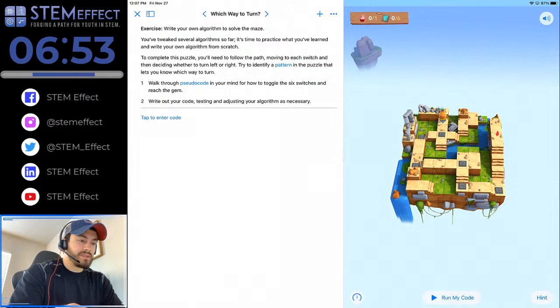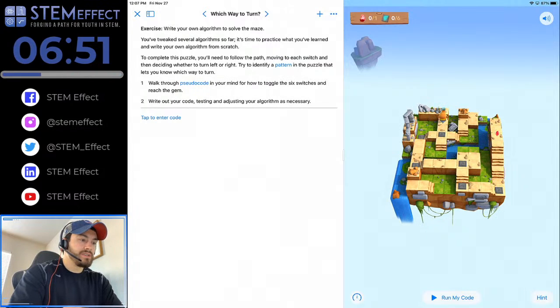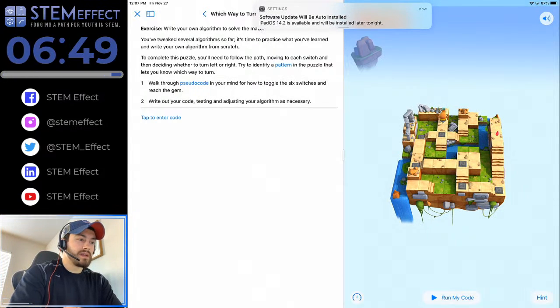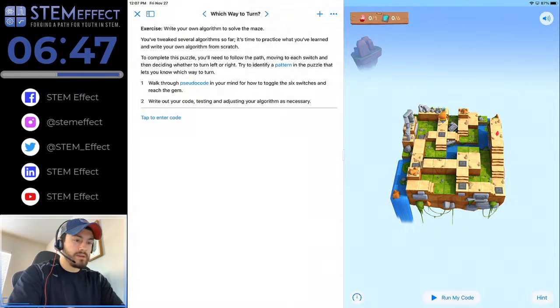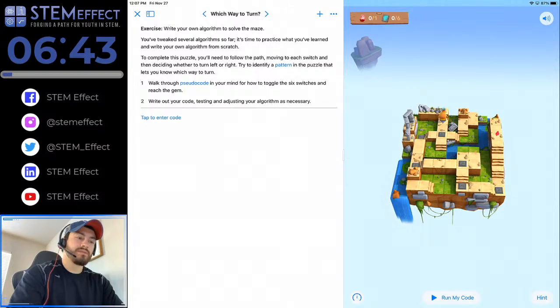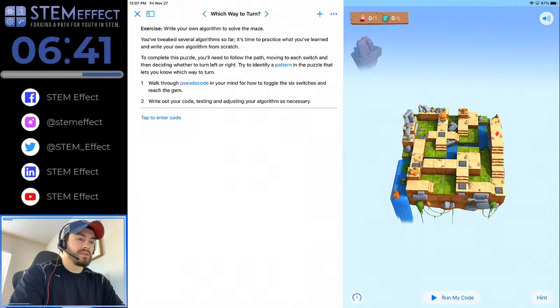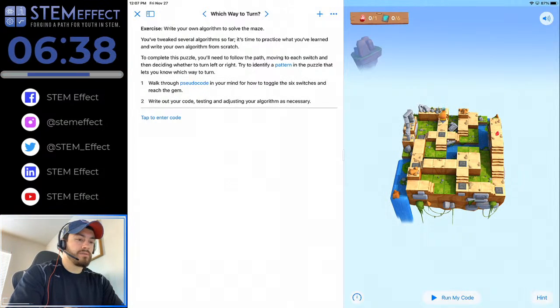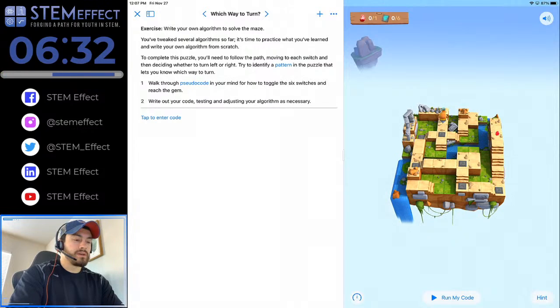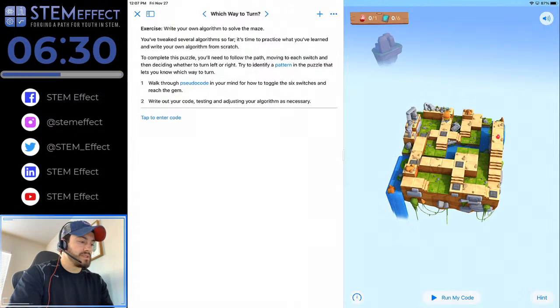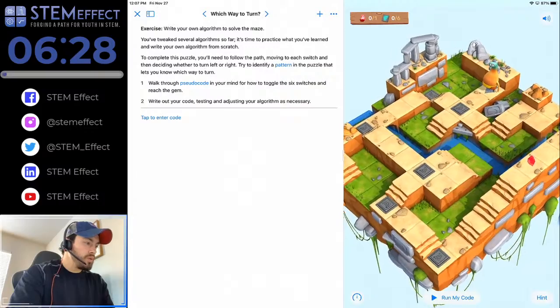To complete the puzzle, you need to follow the path, moving to each switch, and then deciding whether to turn left or right. To identify a pattern in the puzzle that lets you know which way to turn, walk through pseudocode in your mind for how to toggle the six switches and reach the gem. Write your code, testing and adjusting your algorithms as necessary. Whew!